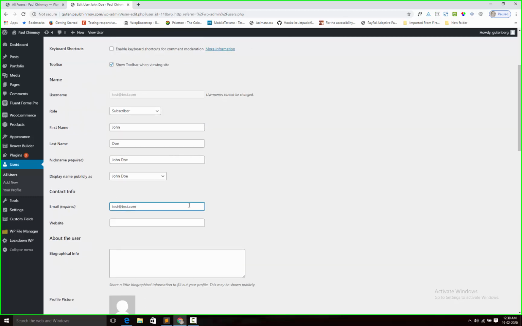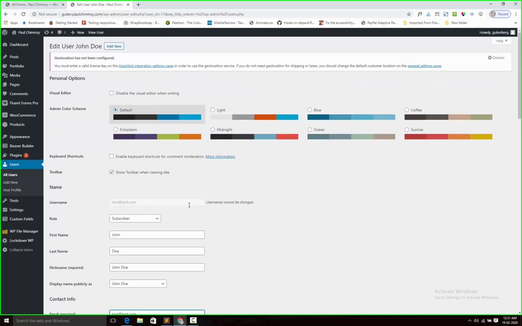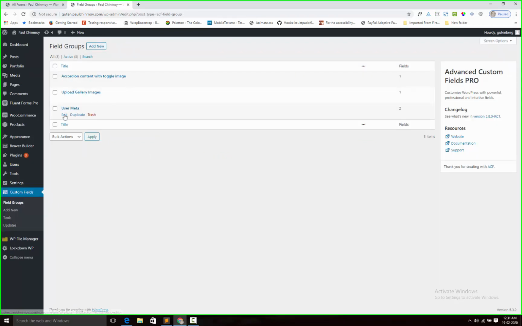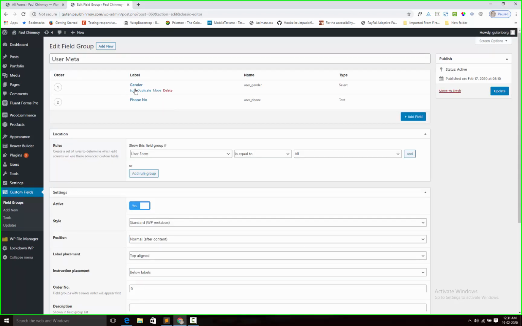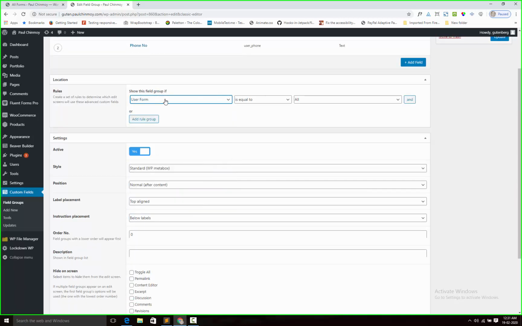Now I shall show you the user meta things. So for this I use the SCF Pro plugin. So I installed it and created a user meta field for users. So here is my field group. I added two fields, gender and phone number, and select the user form is equal to all.